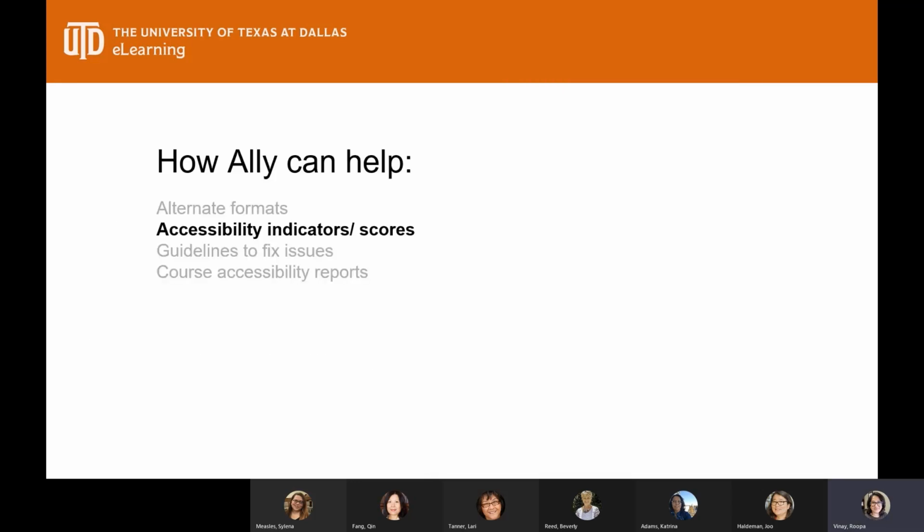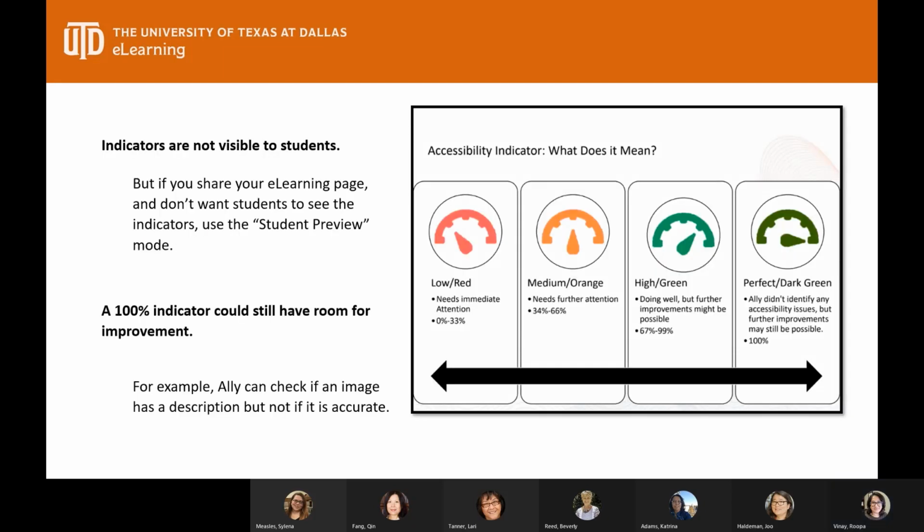Okay. So that was a brief rundown of alternate formats. Next, the next three items are for the instructor. So this is instructor help. So let's talk about what Ally can do for you as the instructor. The first thing is accessibility indicators or scores. Now, let me begin by saying, or reiterating, that this is not visible to students. This is only for the instructor.